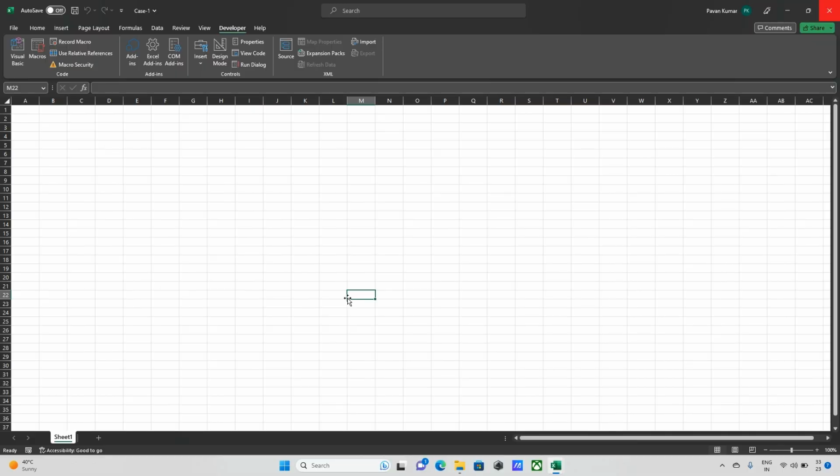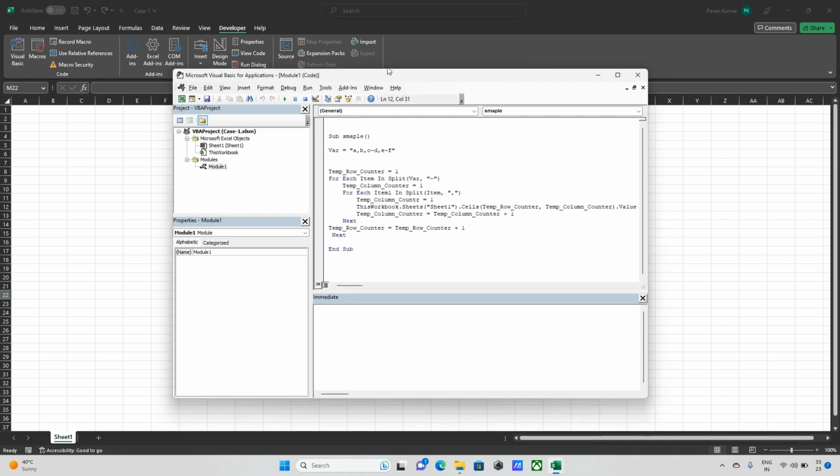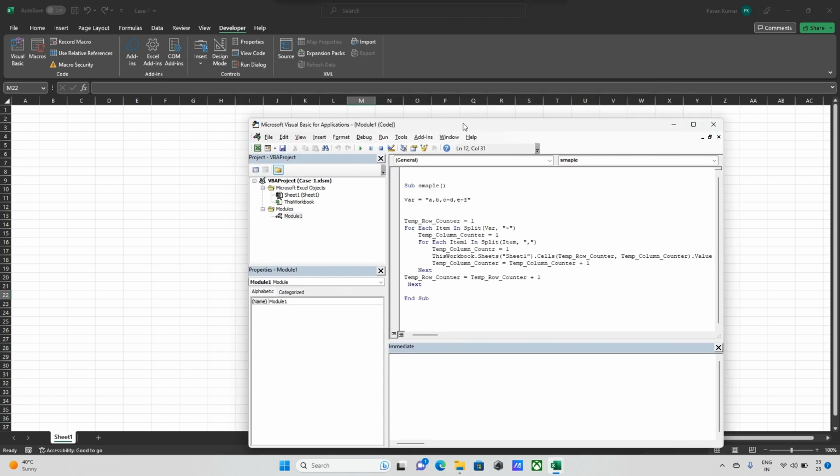Today we'll explore the VBA concept. There is one variable: ABC, then a hyphen and another letter D. After that, a comma, and then the sum E and F. Now I need to update the same data like this.